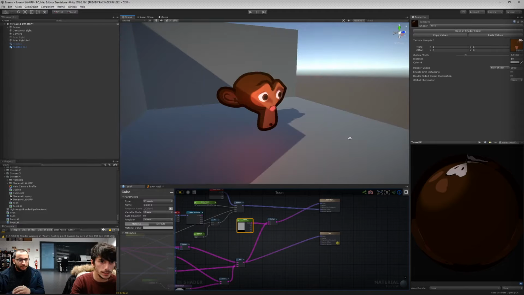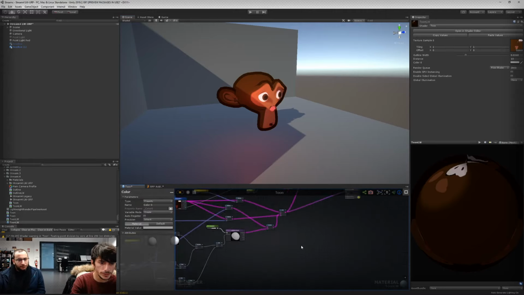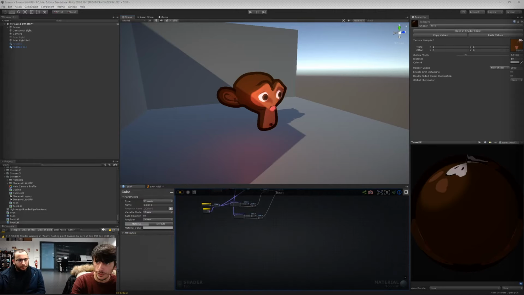But okay, so let's move on to the rim light. We'll do the rim light in a very simple way. We'll use the idea of a Fresnel effect, and we'll just cut the parts that are on the shadow parts. So it will only show the rim light effect on the parts that are actually lit by the sun or the lights.